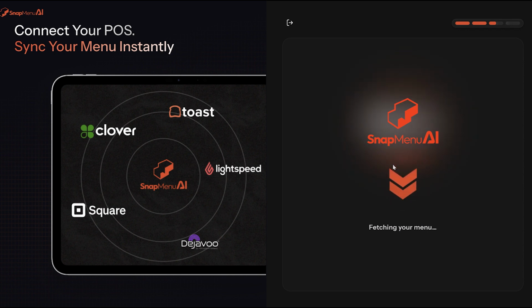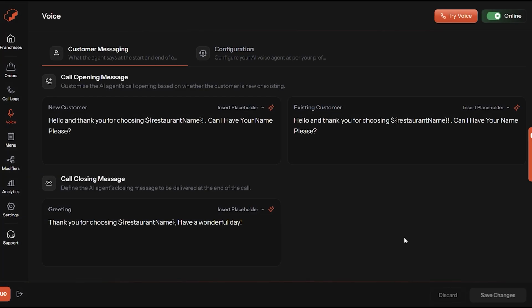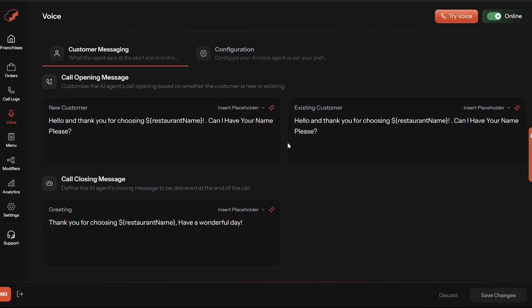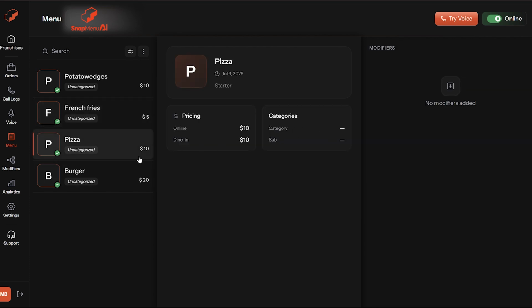SnapMenu automatically analyzes the menu and imports categories, menu items, prices, descriptions, modifier groups, modifiers, add-ons, and item availability. Once processing is complete, your menu is ready for VoiceAI. Now let's review the synced menu. Open the menu section. Here, you can review your imported menu categories, menu items, prices, item details, and availability.